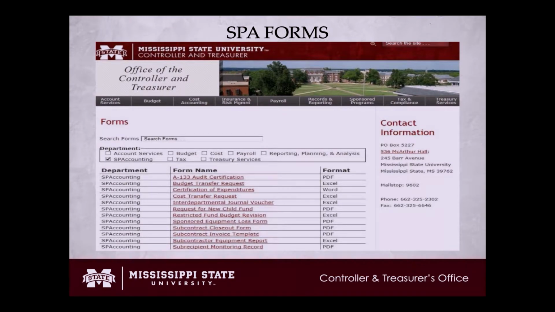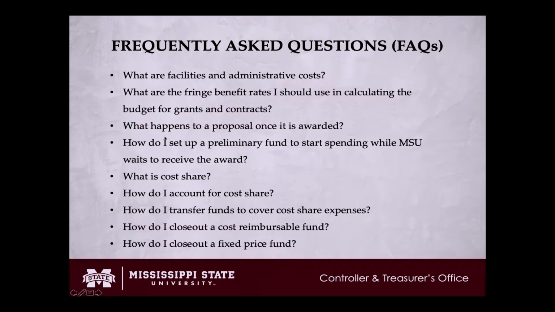Our sponsor programs forms can be located on our website. As you will notice, you can drill down and select or check the box beside each controller office department to find their specific forms. Ours can be located here if you check the box SPA Accounting. We also have many frequently asked questions or FAQs within our website. We won't go through these today for the sake of time, so please visit our website.